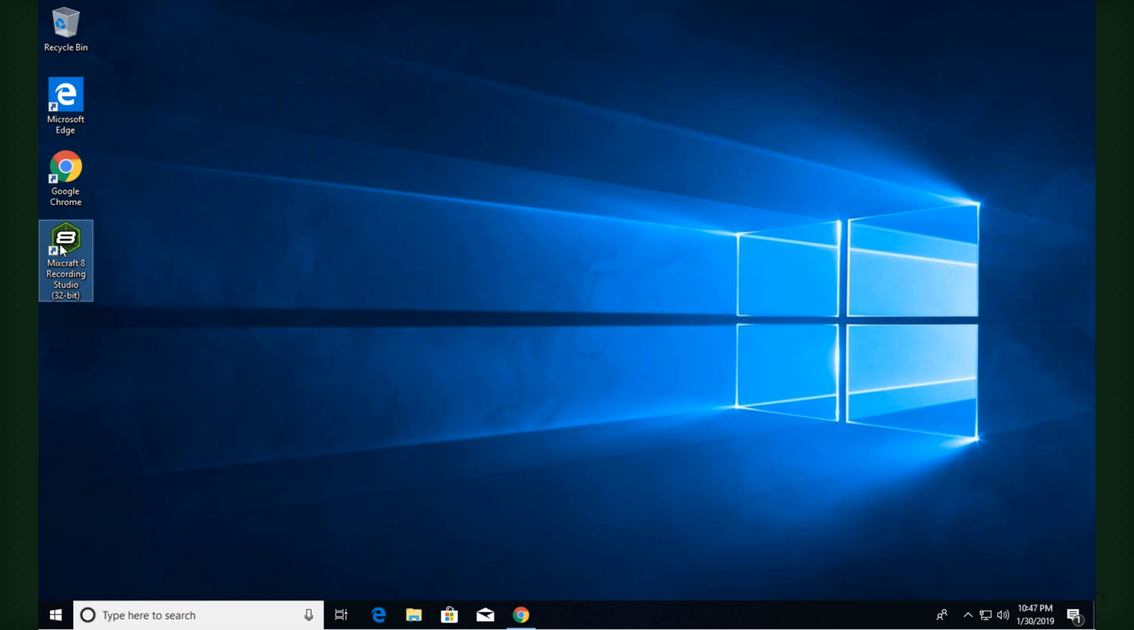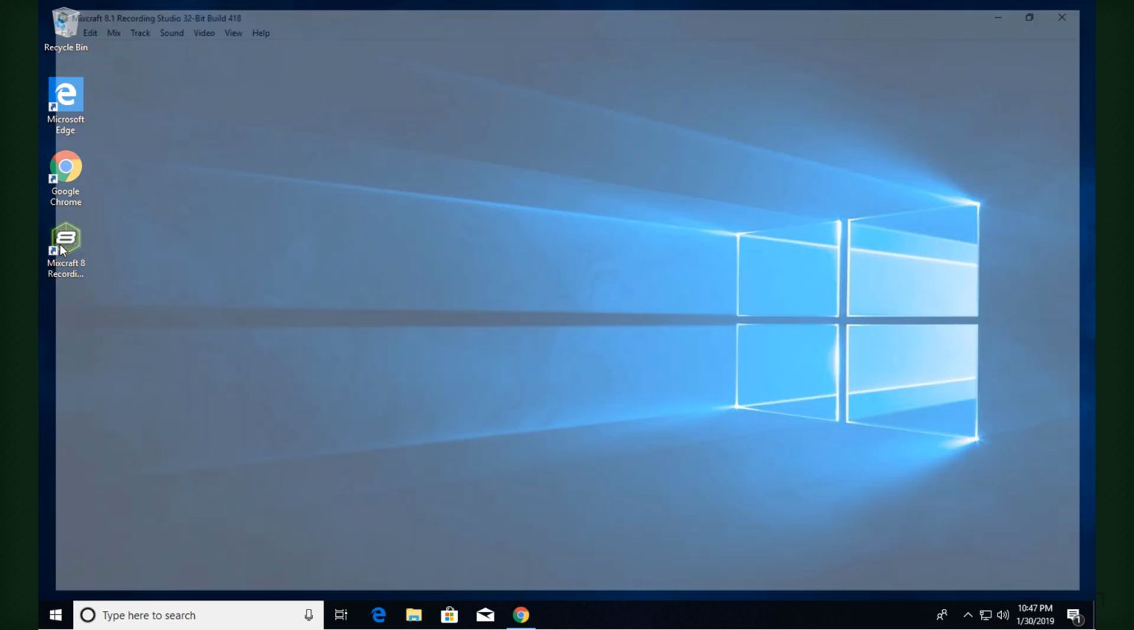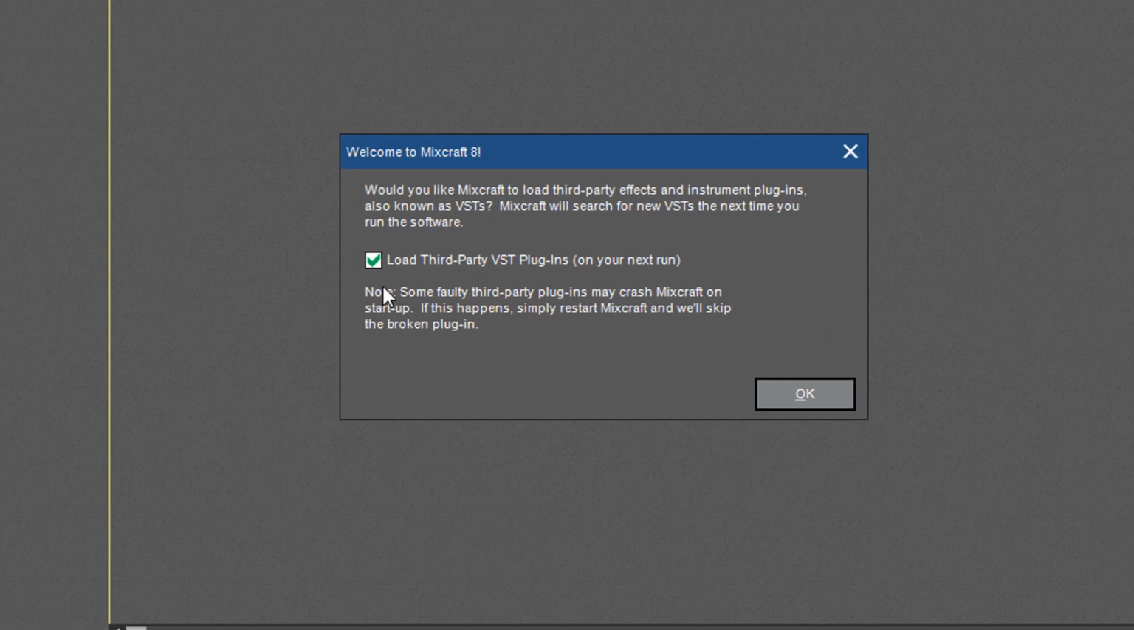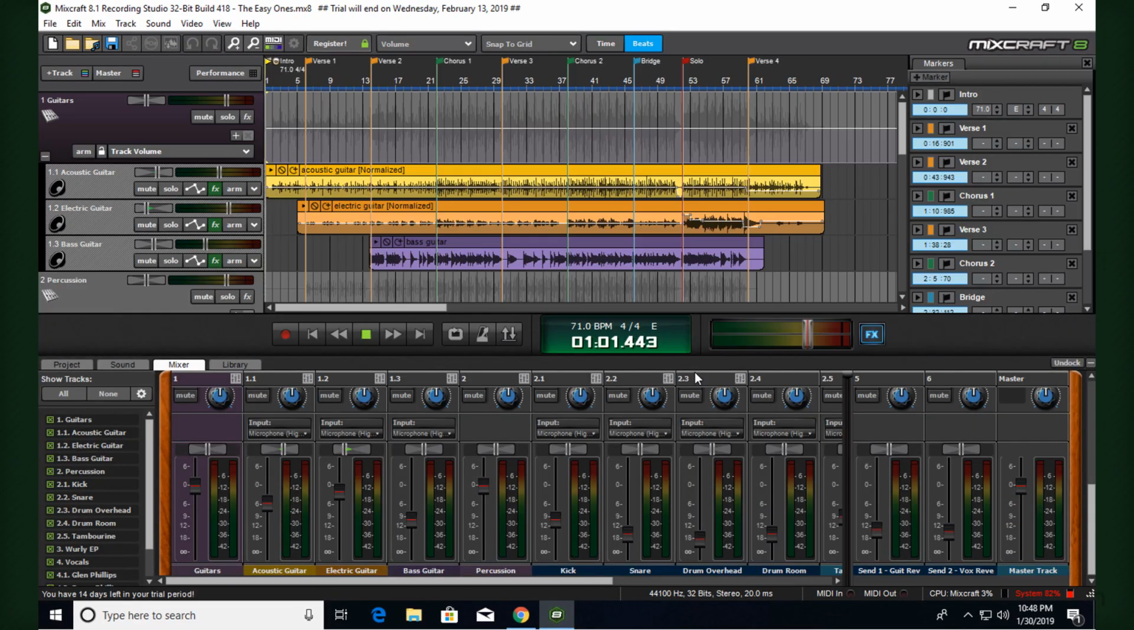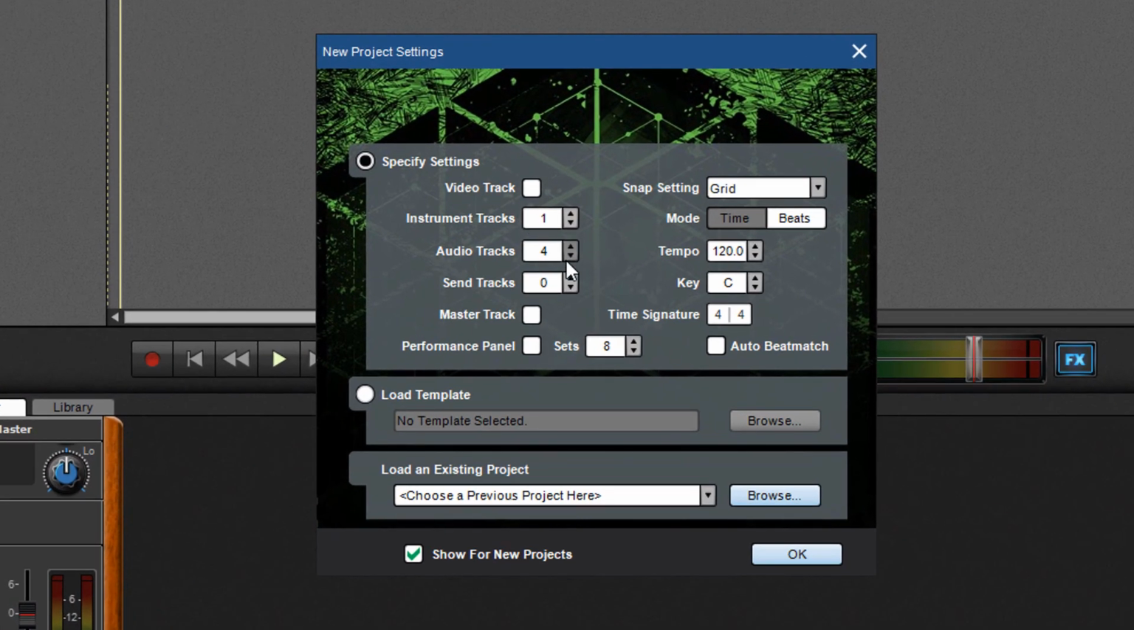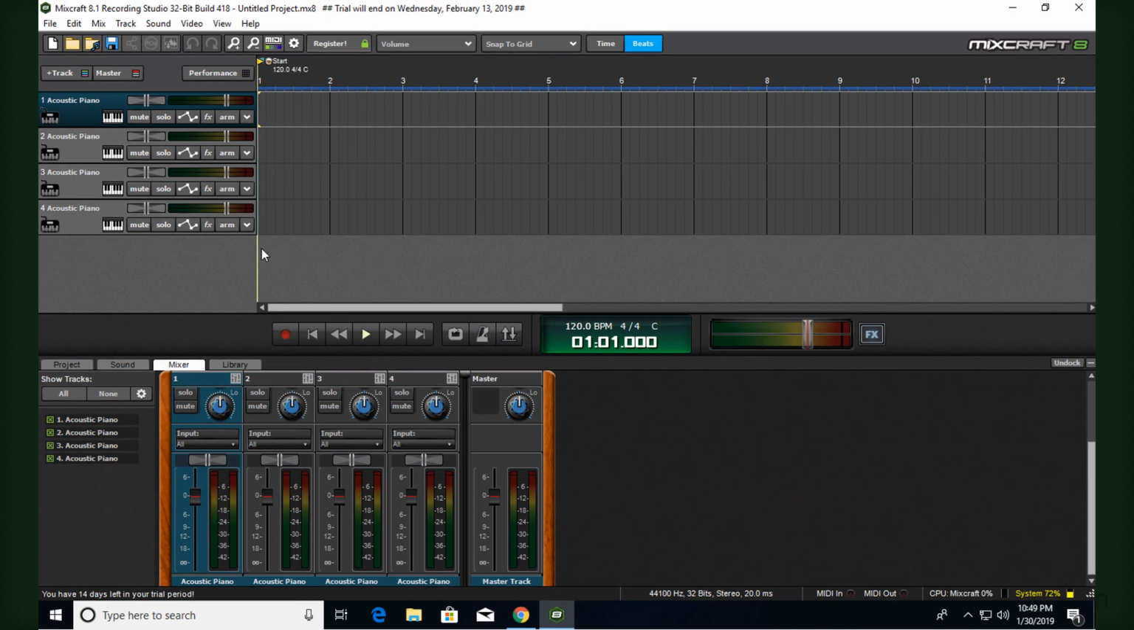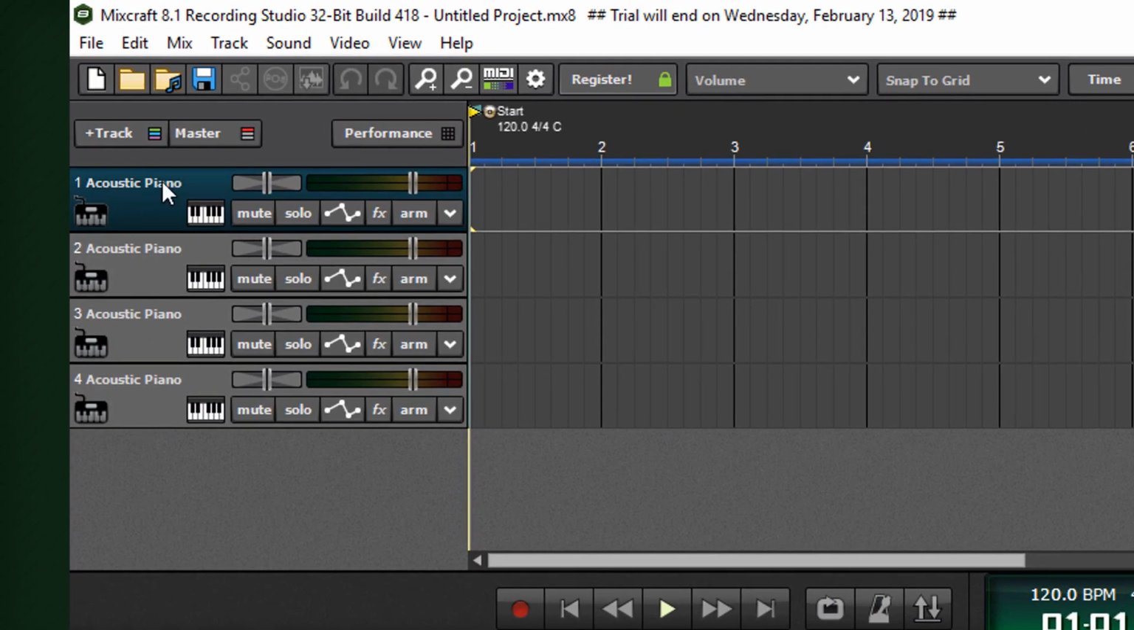Now we can open Mixcraft and start making music. Now make sure this option is ticked and then press OK. Now this demo song will open up, so I'll stop it and create a new project. Here I'll set the audio tracks to 0 and instrument tracks to 4 and then hit OK. Now you can see our 4 instrument tracks here.